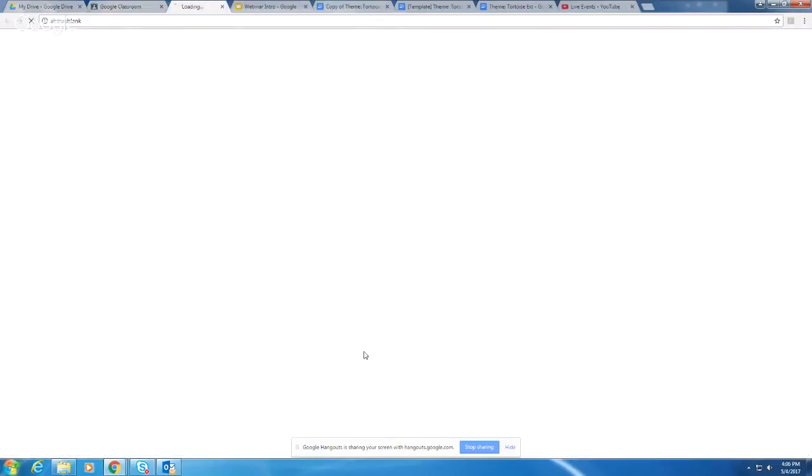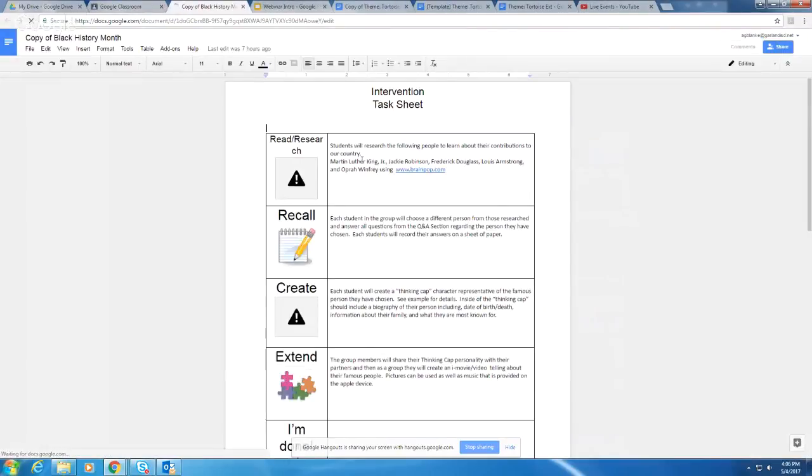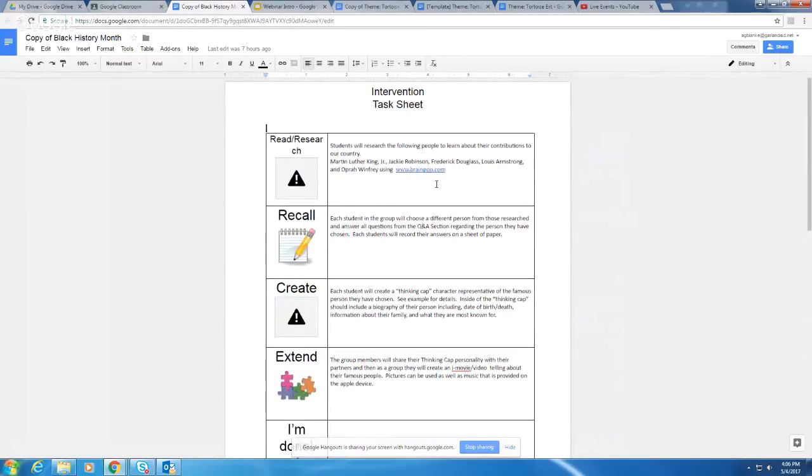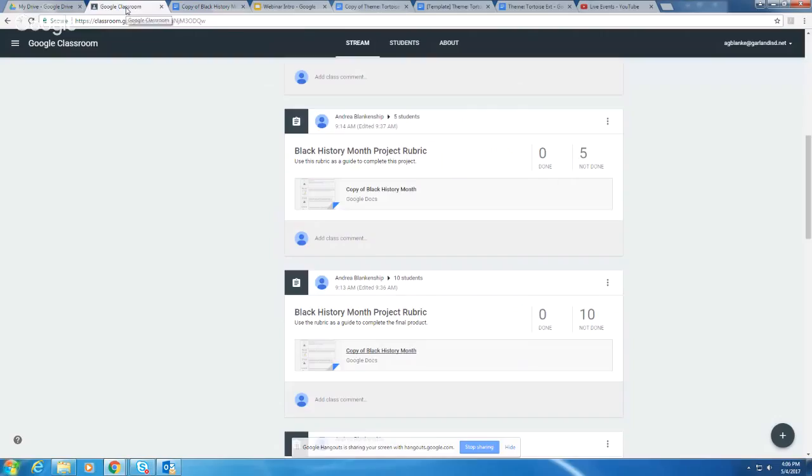Let me try that again. Here we go. So you can see this is just a little task sheet for kids to work on this project. And it's a basic rubric of the expectations. This would be for my grade level kids.